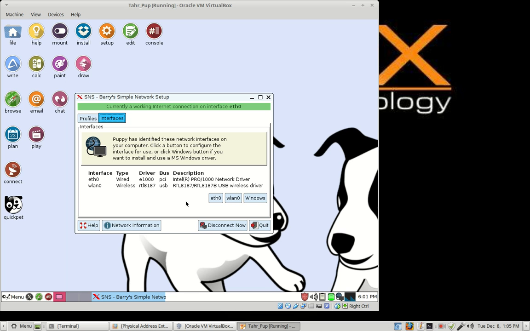As a matter of fact, it does give you an extra option. You can choose one of these interfaces and disconnect them. Okay, so that's basically how you would do that. And then you just go ahead and click quit.